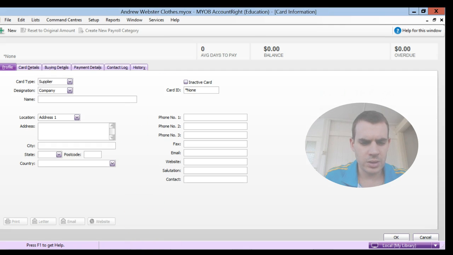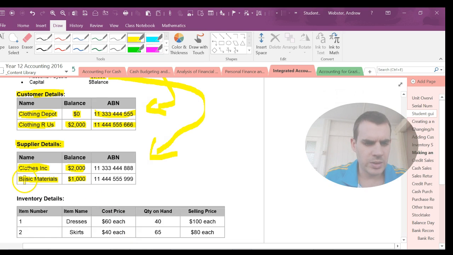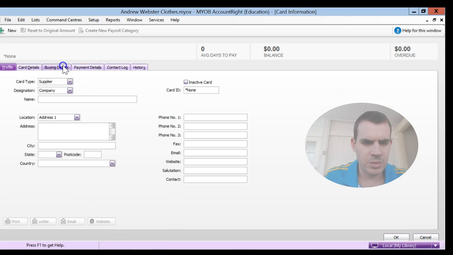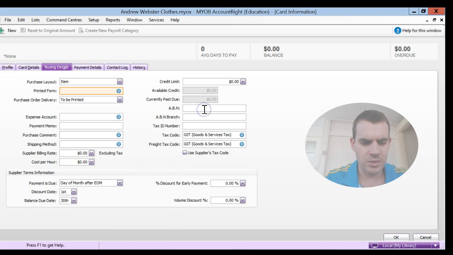Now we're going to add a second one. Going to click new. Down here, this one's Basic Materials for 1,000 that we owe, ABN 114445559999. I'm going to put the ABN in first before I forget. 114445559999.